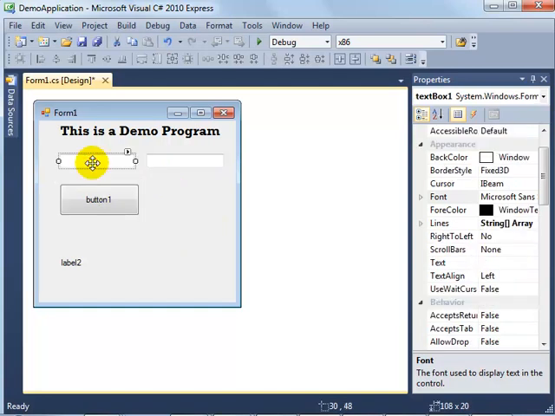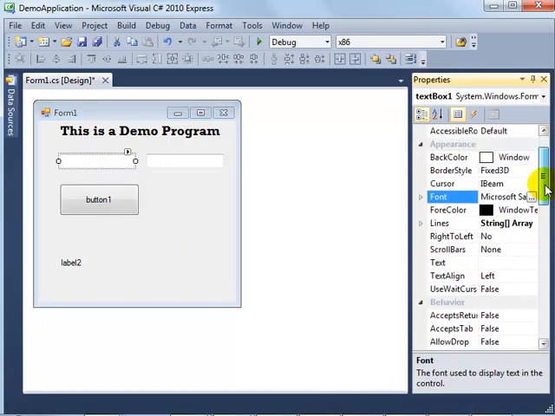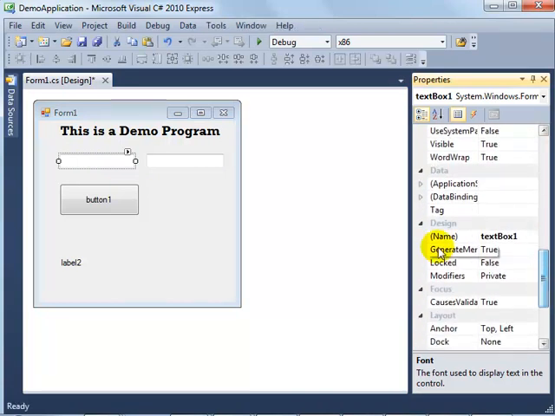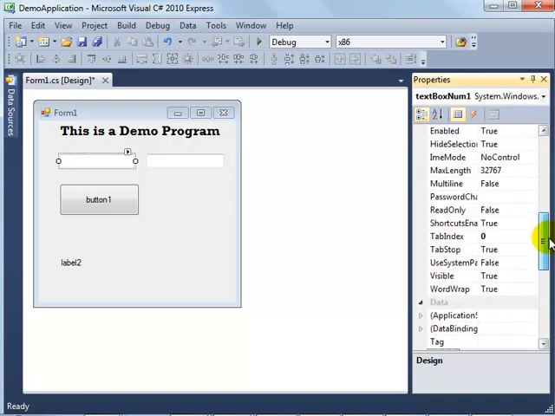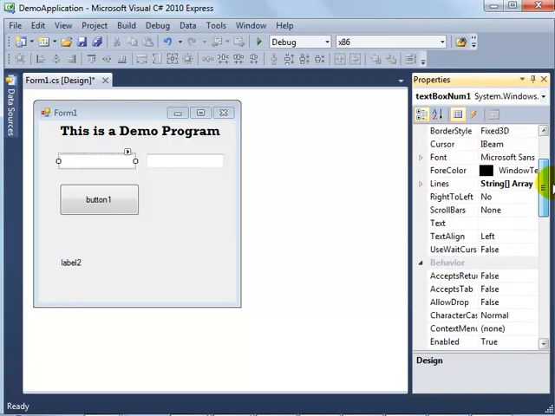So back to text box 1. Again, this has a name. It's called text box 1. I'm going to rename that to text box number 1. Now you don't see anything here. Please remember the distinction between the name of the object, which is how you're going to refer to it in your program, and the text. The text is a different property. The text is what's showing. I'm looking for the text. In this case, the text is blank. See, we have no text in this box right now.